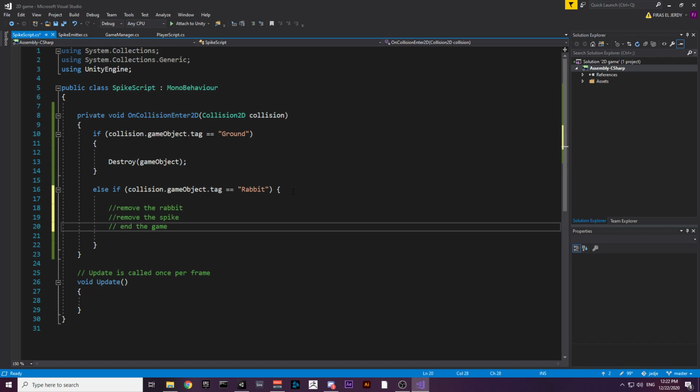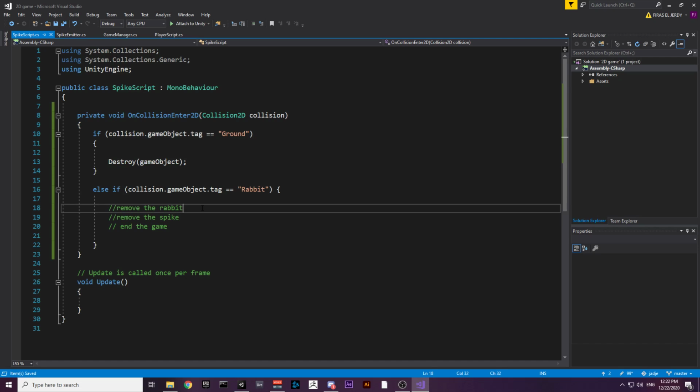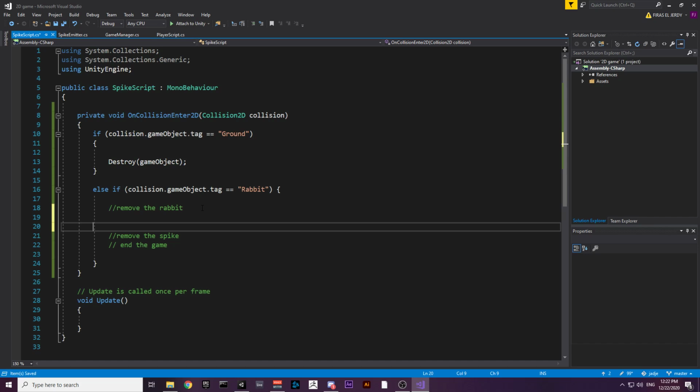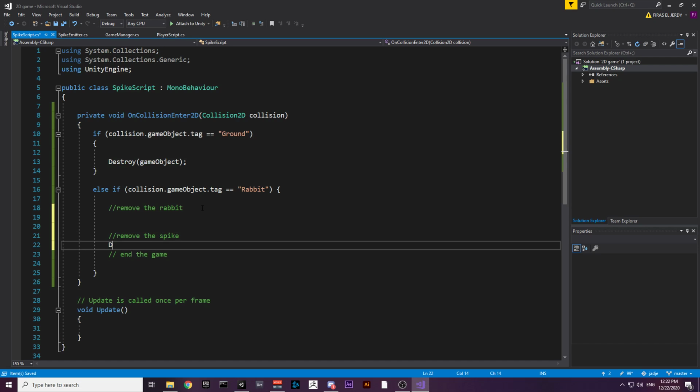Alright. So I'm going to end the game, remove the rabbit and remove the spike. So let's start by removing the rabbit first. So I can just say to remove the spike first. So let's remove the spike. So we can just say destroy. What do we need to destroy? Collision dot game object.